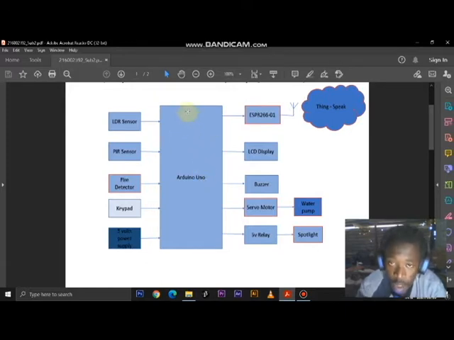So here we have the ESP. The ESP is going to connect the sensors to the ThingSpeak cloud. So what is going to happen here? We have the LDR. The LDR is connected to the analog input of the Arduino. So we are going to see some nice movement on the graph, as we are going to see varying numbers. Here the PIR sensor is connected to the digital input of the Arduino.